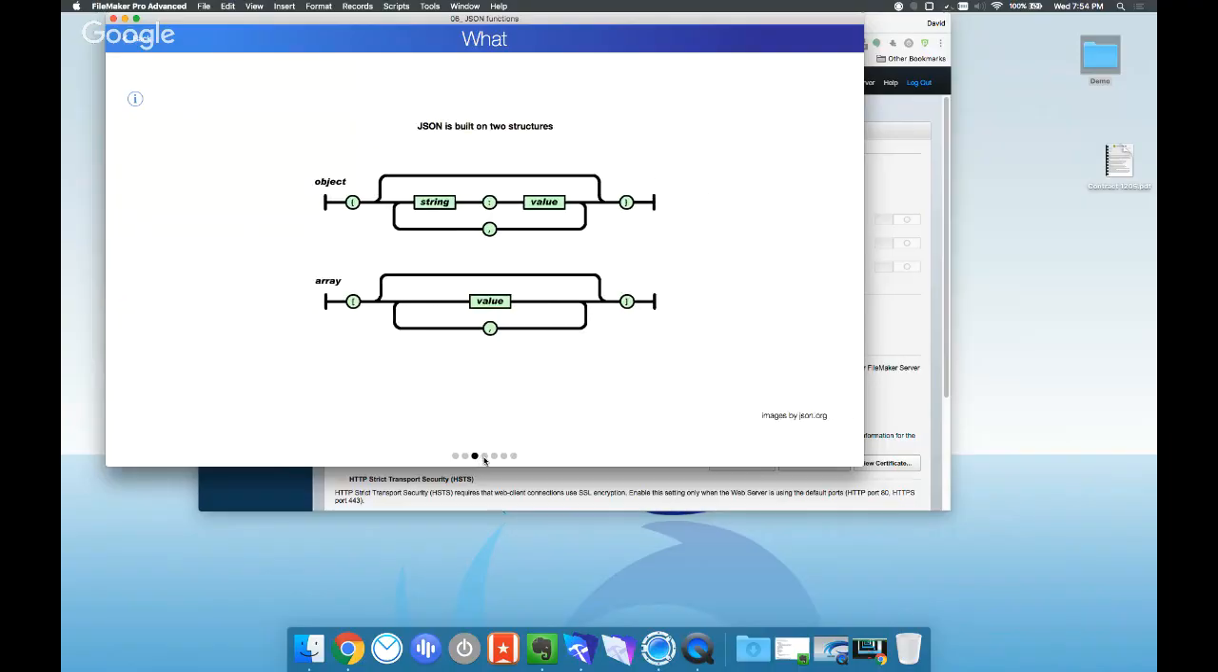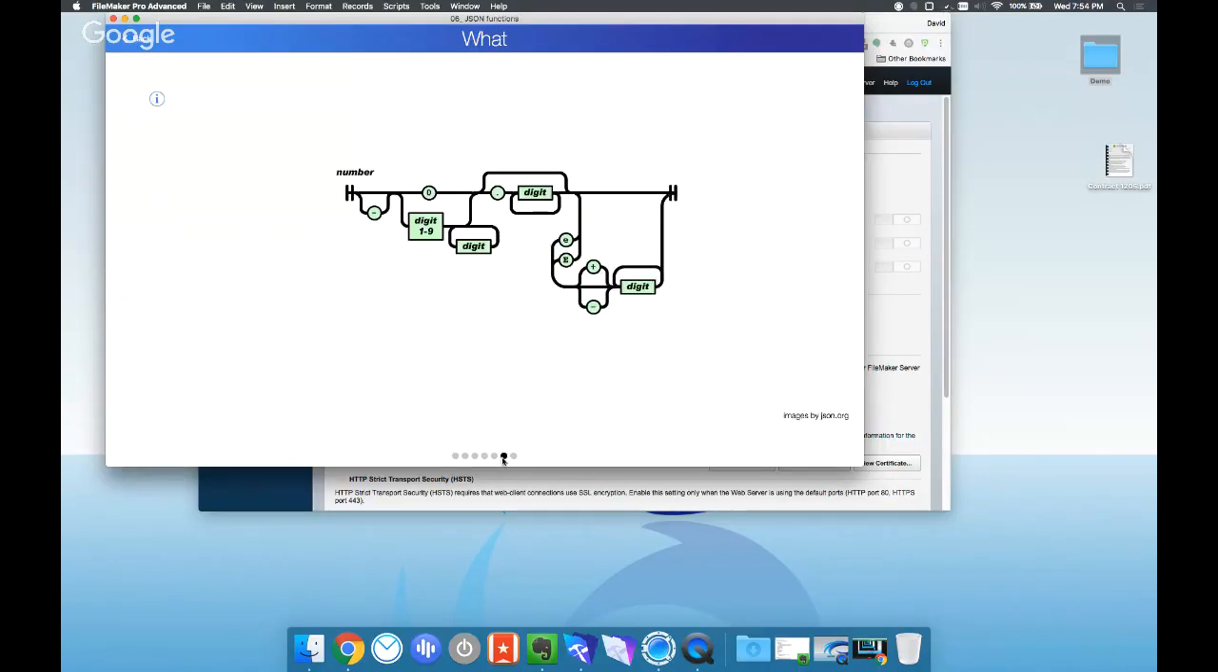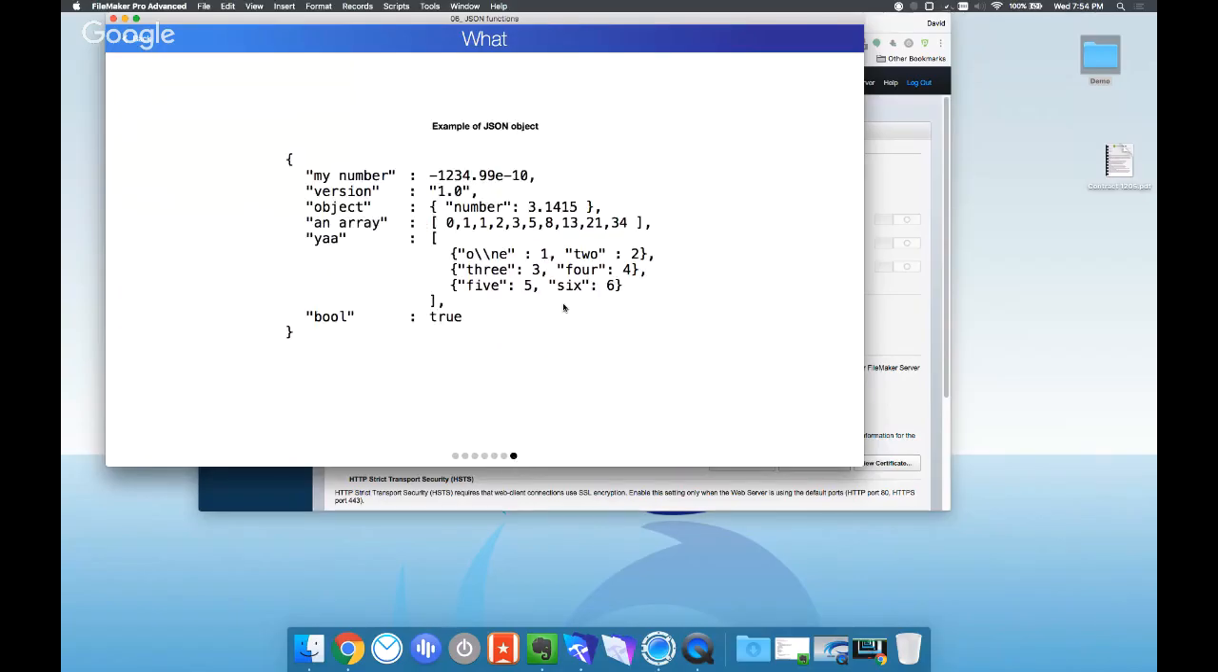So in this demo file, we'll post this up, they're kind of talking about what JSON is and how it's structured. This is what a JSON object looks like. It's text, and you have keys like my number, and those keys have values, like in this case, -1, 2, 3, 4.99 times 10 to the -10th. And there are a number of levels to this. Some of these are simple keys with values, like these first two, version 1.0, key and value. This object here has its own subset of keys and values and can contain other objects. It's an infinitely nestable thing.